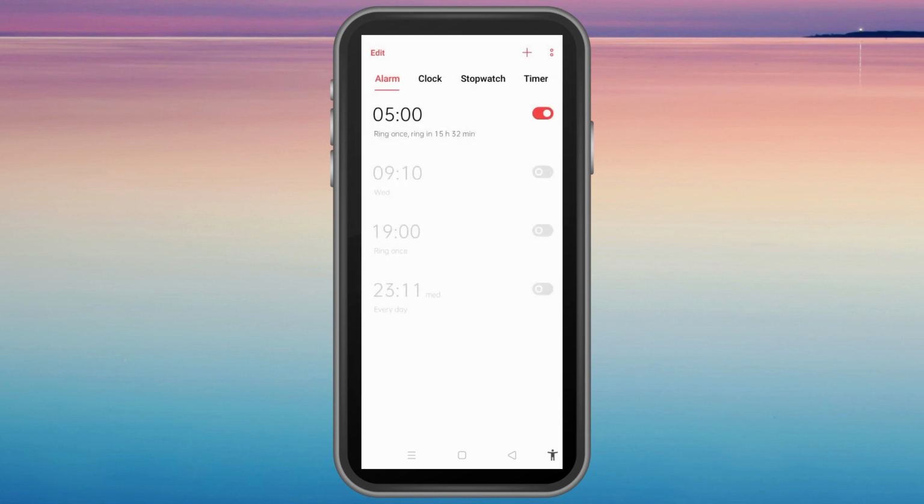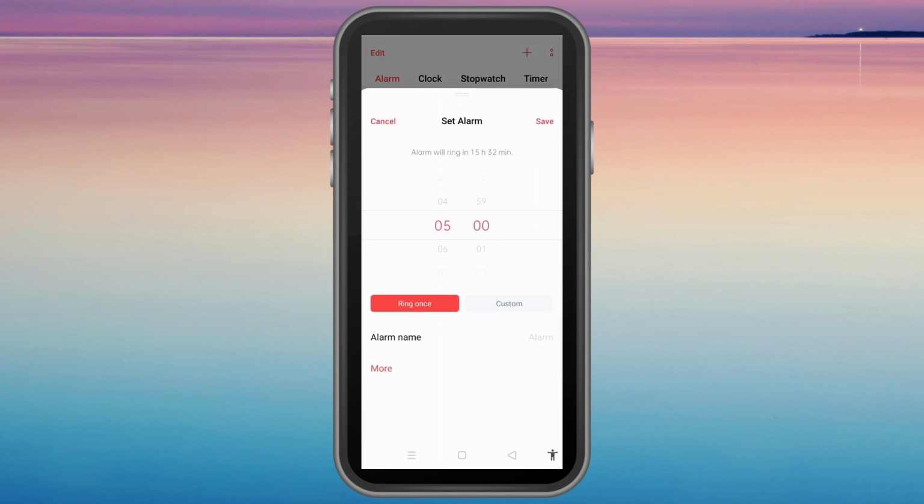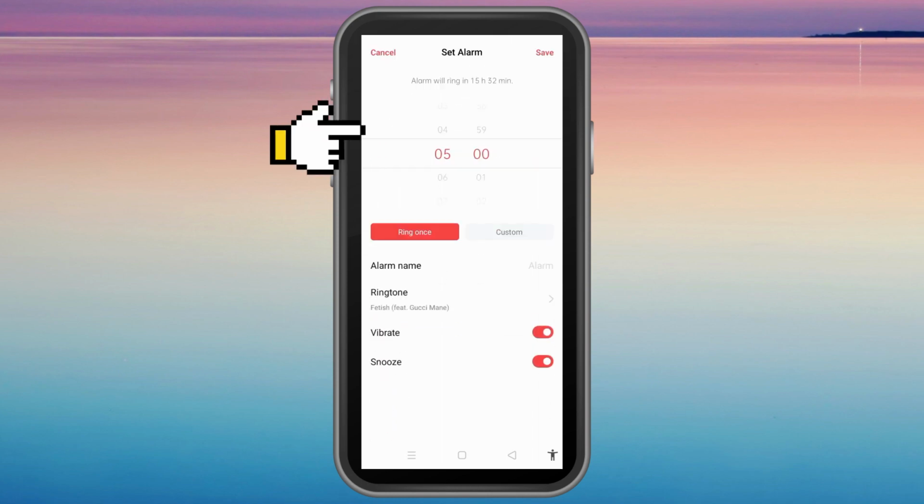So as you can see, if I tap this one, I can see here that the music from Selena Gomez, the Fetish song, will wake me up at 5 tomorrow.